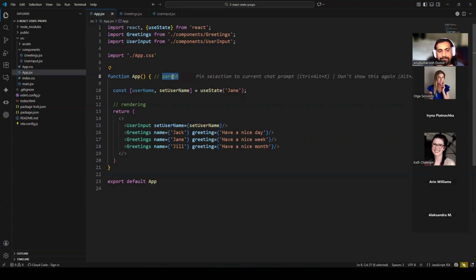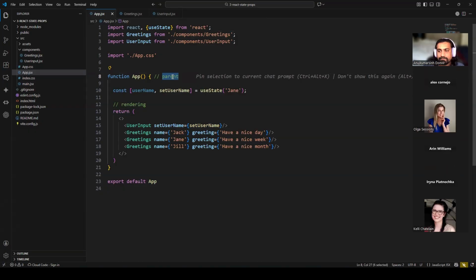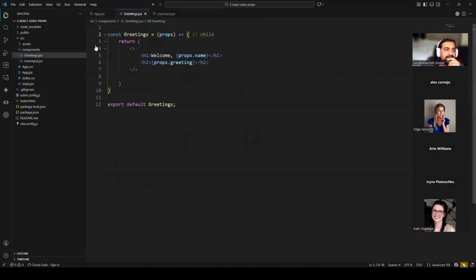I see that the parent lives in app.jsx. Where does the child live again? The child, it's its own file, greetings. Okay, got it. And that's a very good question.